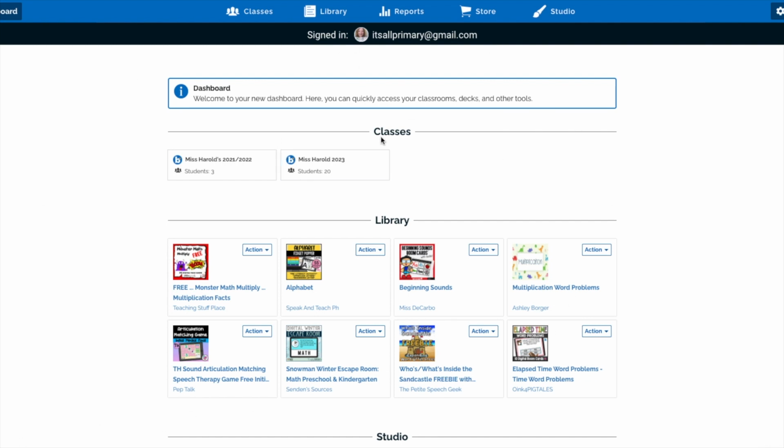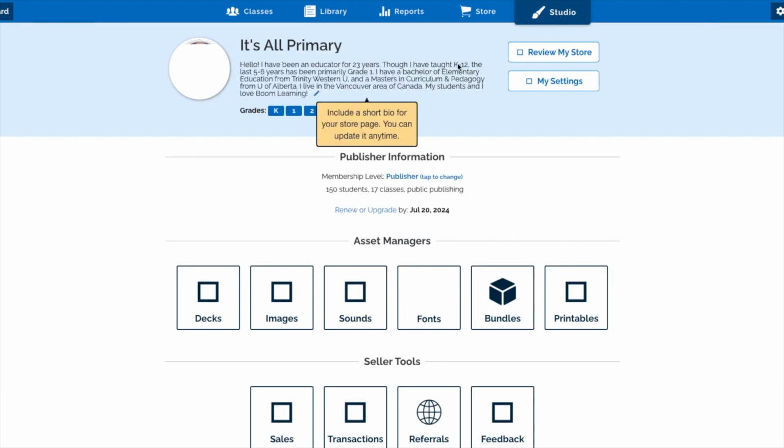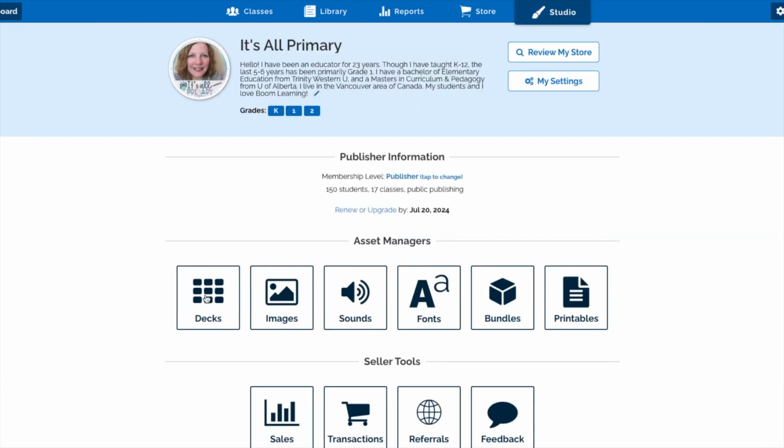This is the new look of the Boom dashboard. You sign in, you have your library. So these are products that my kids have been working on. And then down below is your Studio. In order to start a new deck, you just go to Studio. It says Decks. If you want to add images, you can click there. Sounds, fonts, bundles, printables. I have not used this. I'm hearing mixed reviews because it's very random.